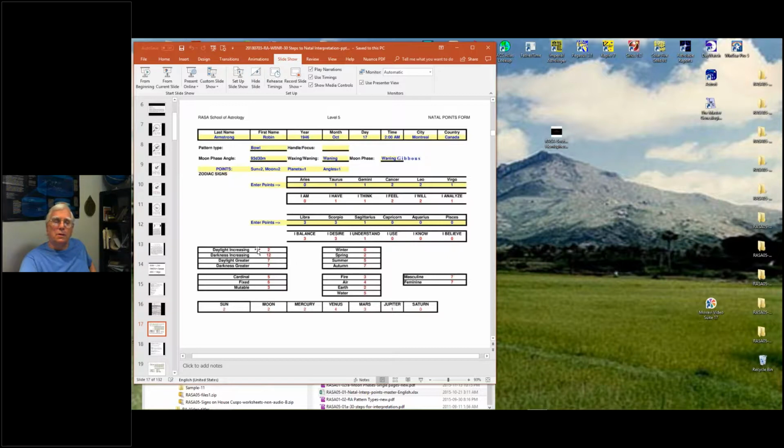But when we look at daylight increasing, darkness increasing on the left here in the box, you'll see 2 and 12. Okay, so probably when I was entering it in the other one, I didn't enter one right. They should always total 14 with the signs. So 2 points daylight increasing, that's my midheaven and my Uranus, and the rest is all darkness increasing.